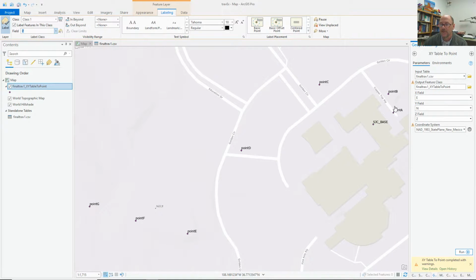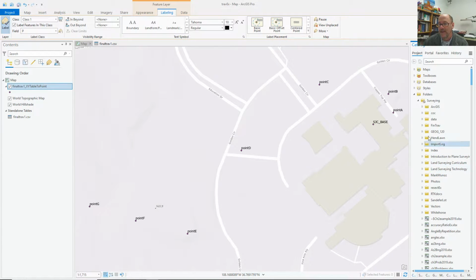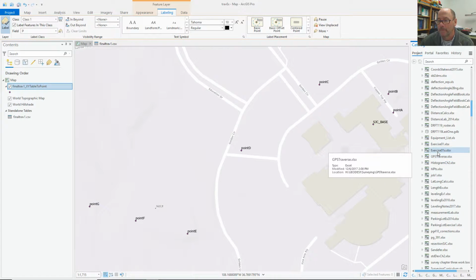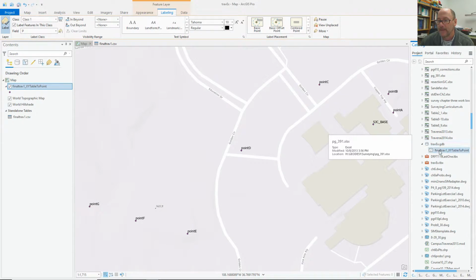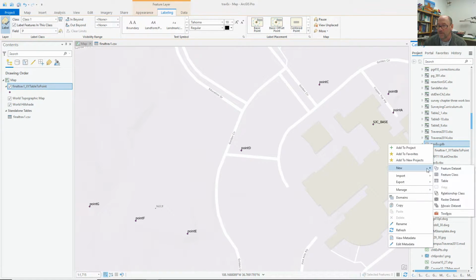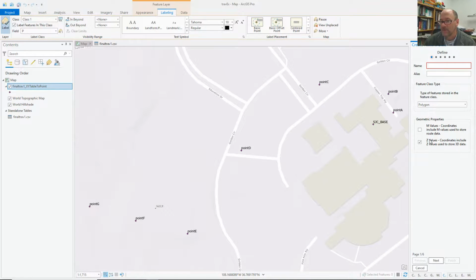Okay, so now I want to draw a line between each of these points. So I'm going back to my catalog, and in that geodatabase we can see that we have the points. All I'm going to do is add a new feature class. So we have a points feature class in there, and now we're going to make a line feature class, and we'll just call it courses.